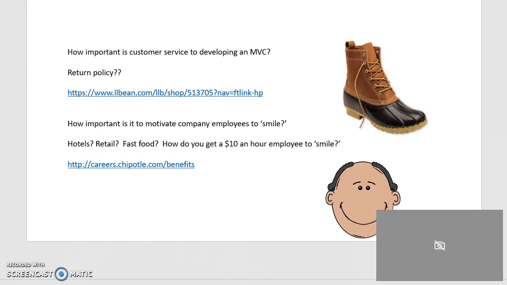So you folks as future managers and bosses need to recognize that the right thing to do is to positively motivate those employees who are dealing with customers.